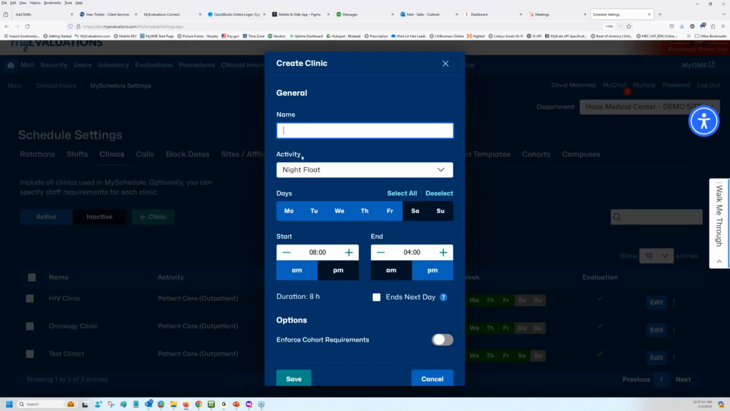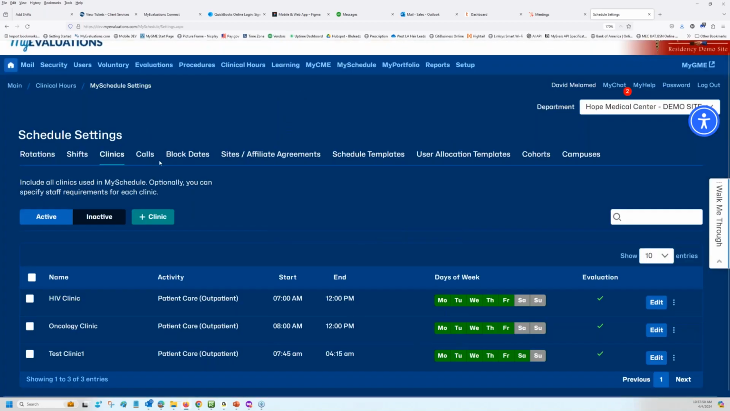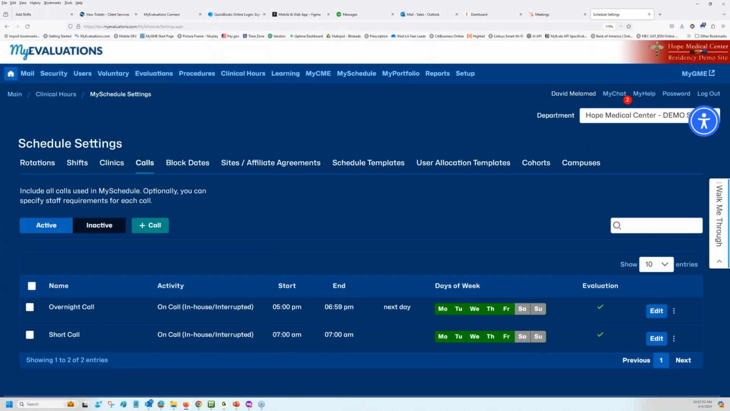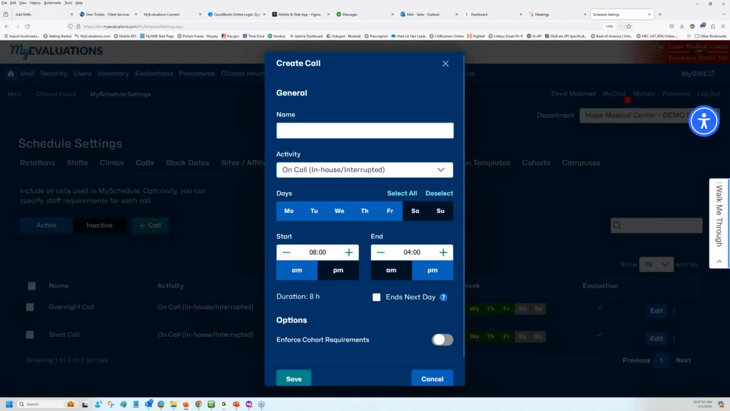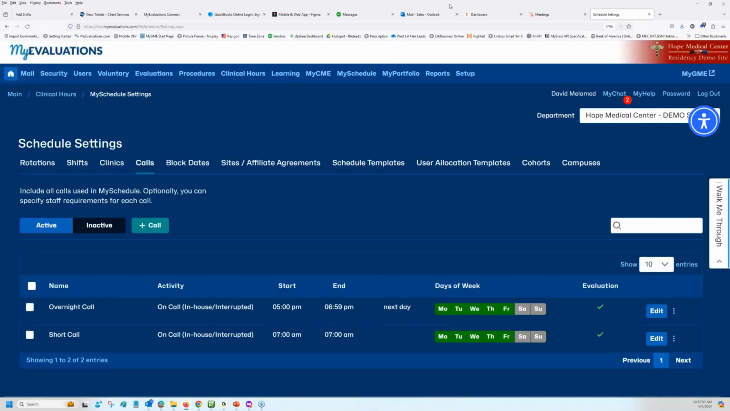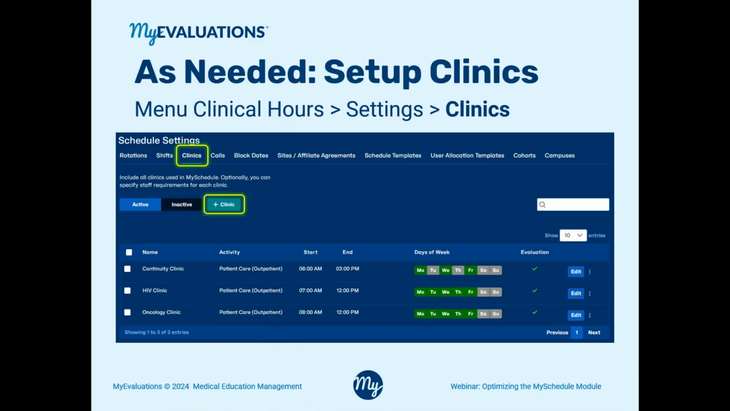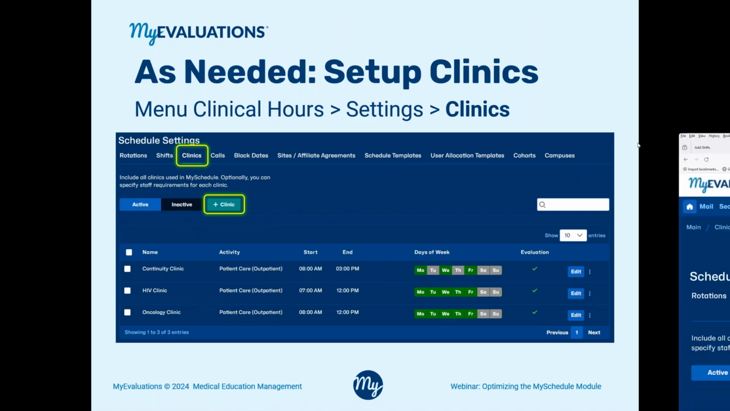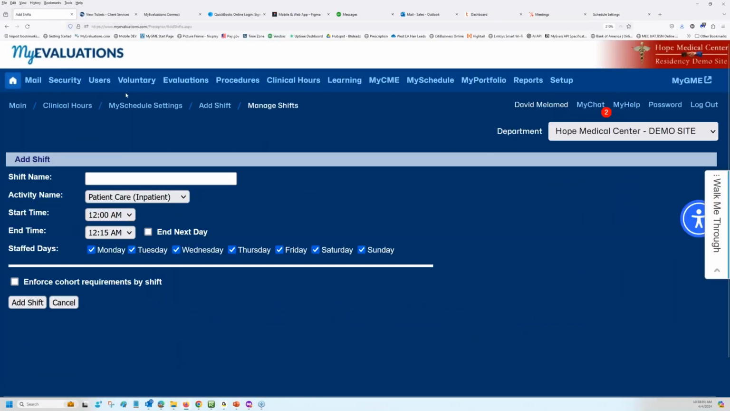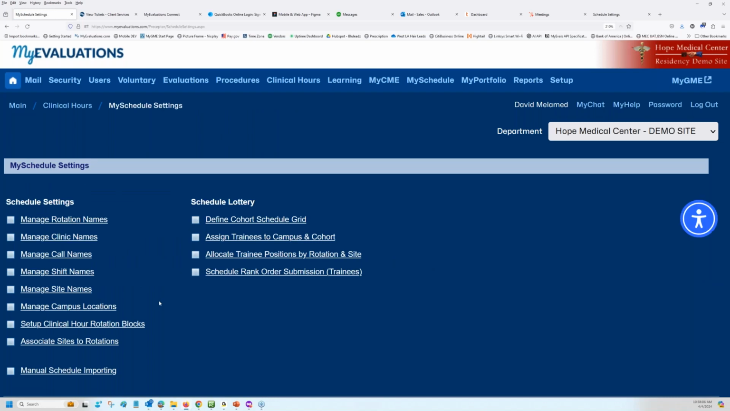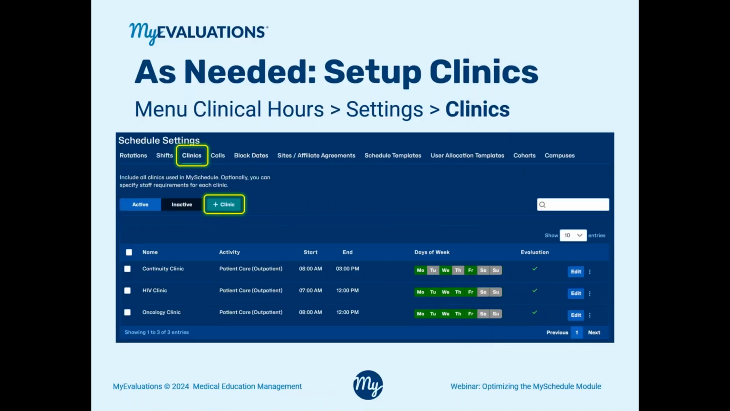The clinic has a clinic name. It's associated with an activity, which days of the week, start and end time. So the setup on all of these will be exactly the same. Absolutely no different. So for all of these, all of these functionalities are available for you. Again, right now, you can go under your settings and you're able to set up your clinics, calls, shifts directly. You can do that right now without any restriction.